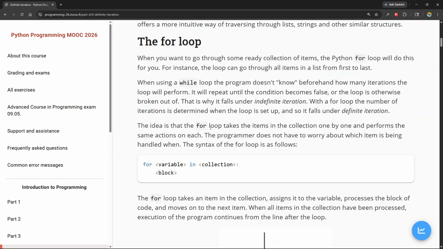The idea is that the for loop takes the items in the collection one by one and performs the same actions on each. The programmer does not have to worry about which item is being handled when. Right? We don't have to remind or tell Python to handle each item. The for loop will automatically infer some of that stuff for us, so that we don't have to worry about if we're, for example, out of bounds, if we're going through a string and it's an index out of range error, or an error like that, right? The for loop will automatically know that.